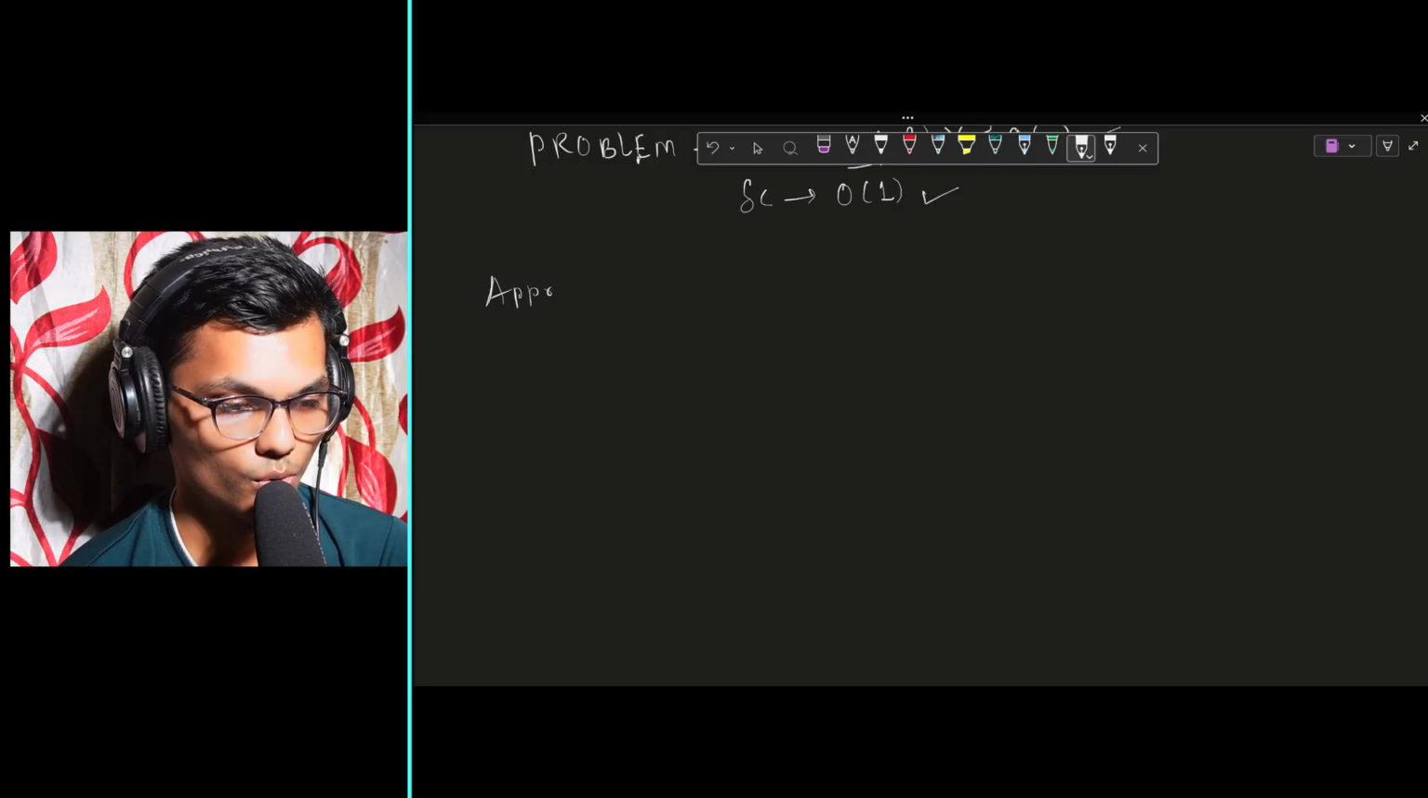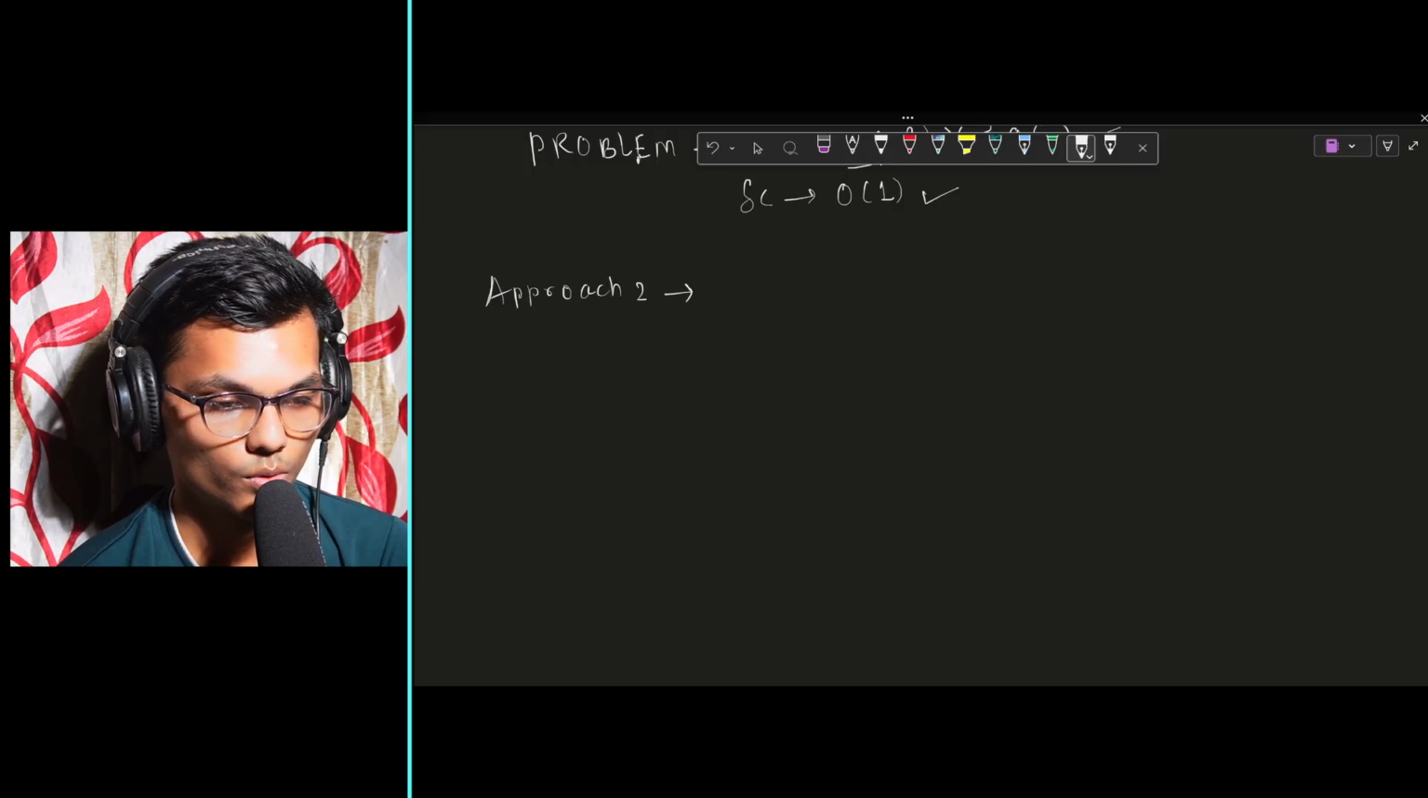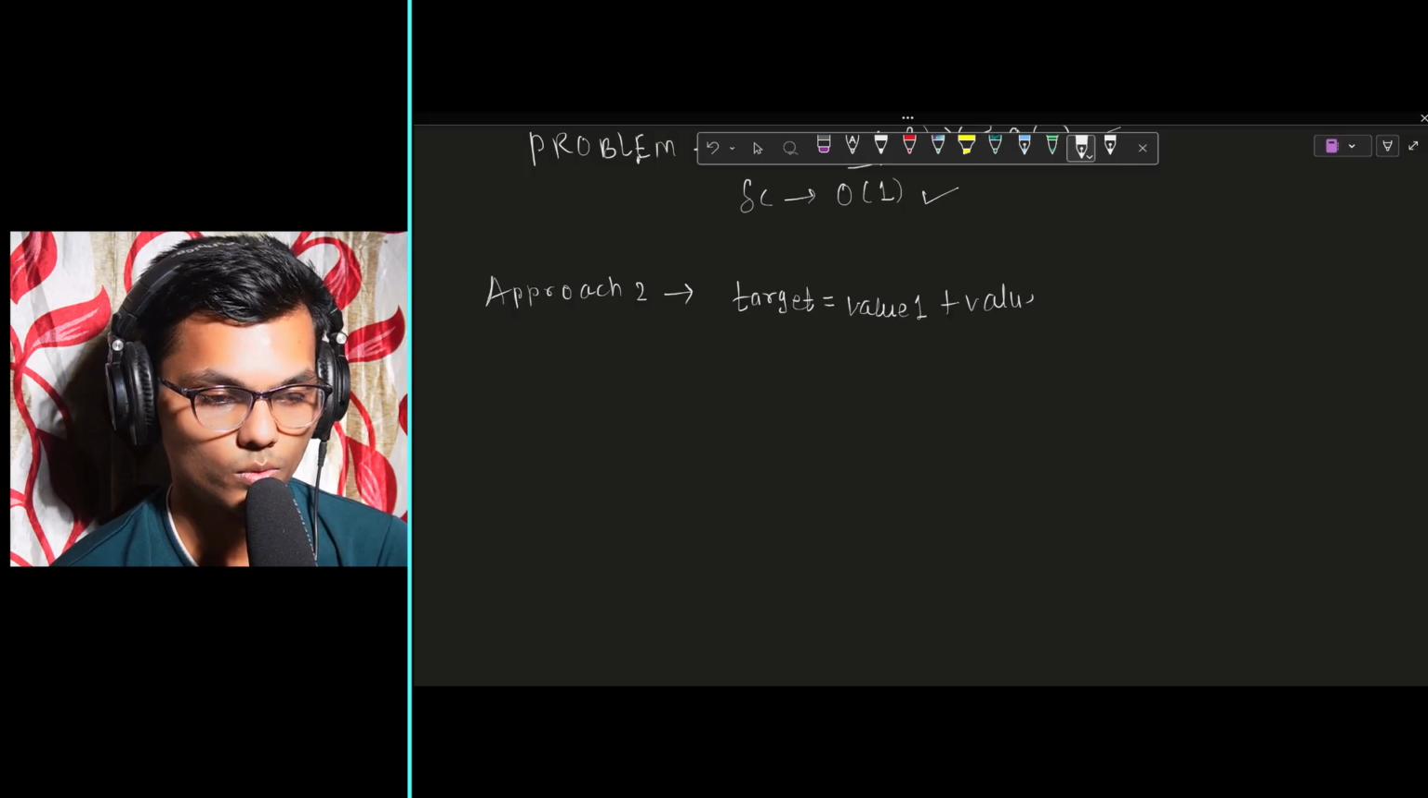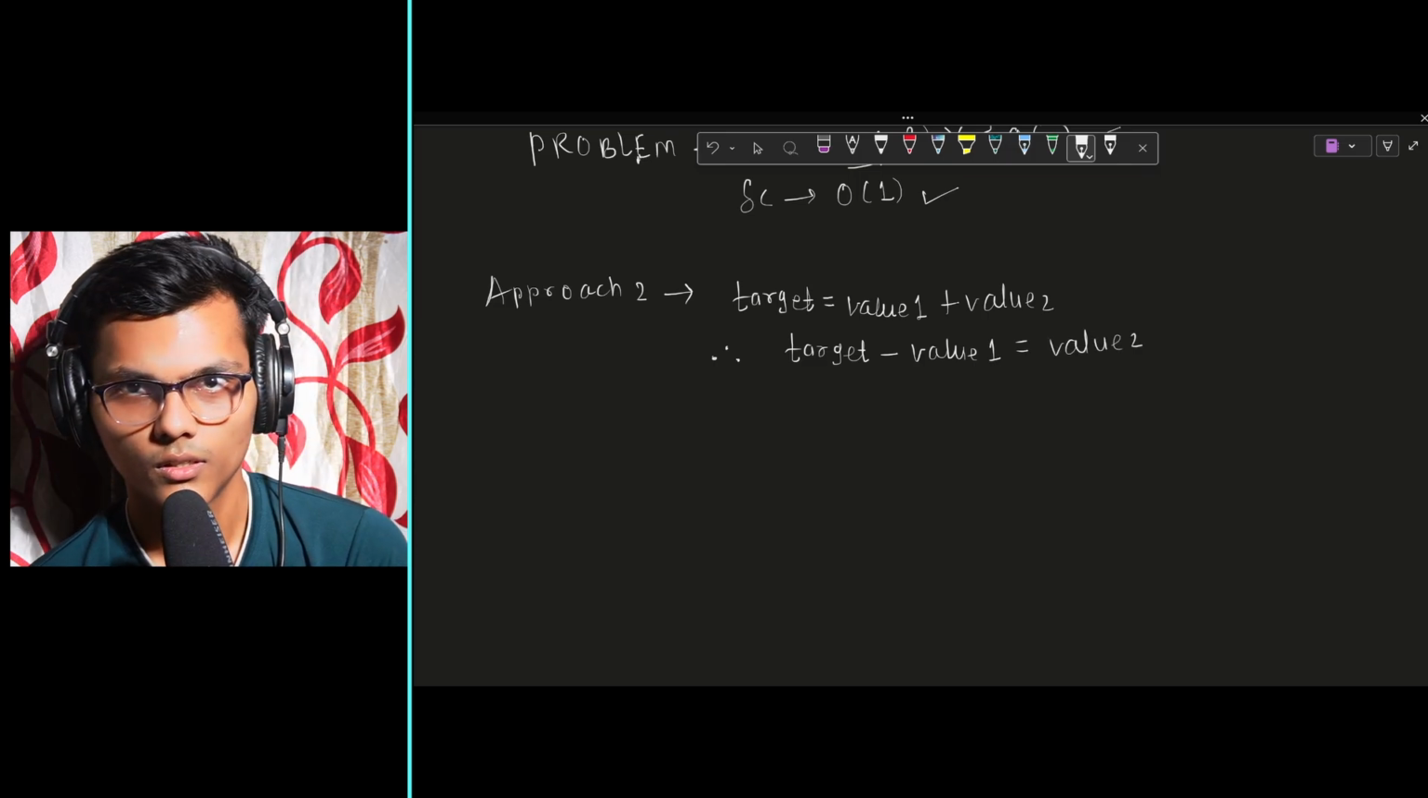So approach 2. As you know, we had this equation: target equal to value 1 plus value 2, right? So can I write down this equation like this? Target minus value 1 equal to value 2, correct?